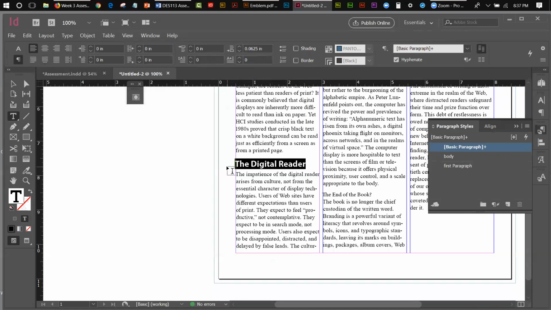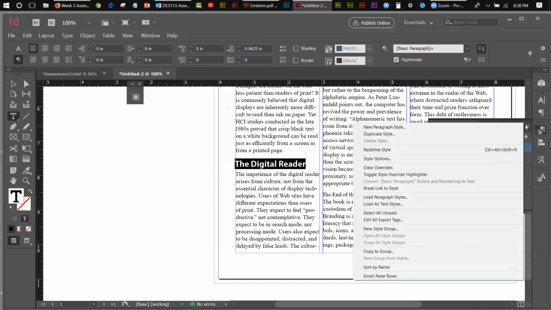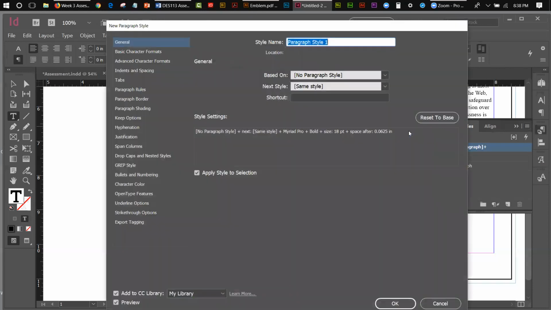There is my subhead. There is my basic paragraph. There is the little plus sign, which tells me that I've created an override to my basic paragraph. And it's going to be bold, 18-point, space after, in Myriad Pro. So I'm going to come here, click on this, and go New Paragraph Style. And I'm going to change this to subhead, and I'm going to hit OK.